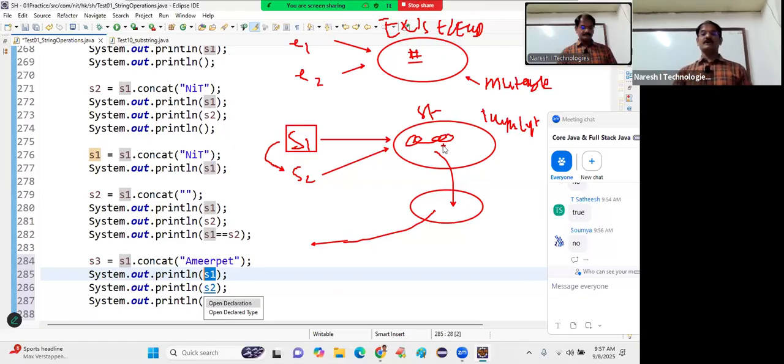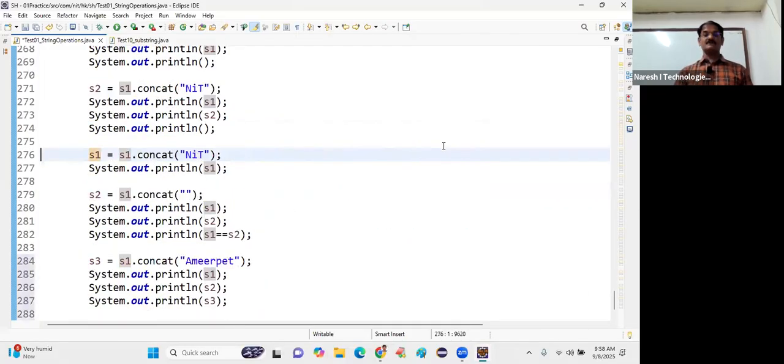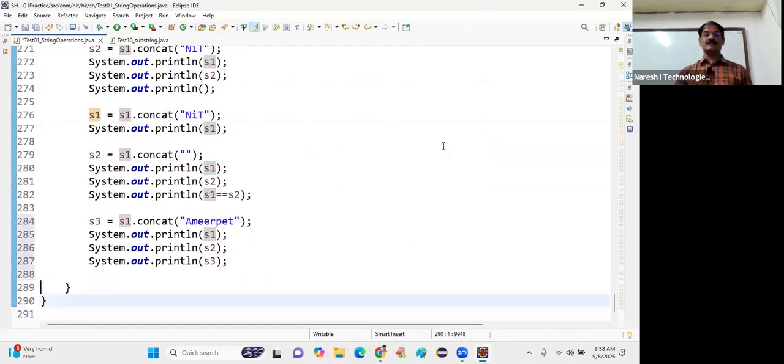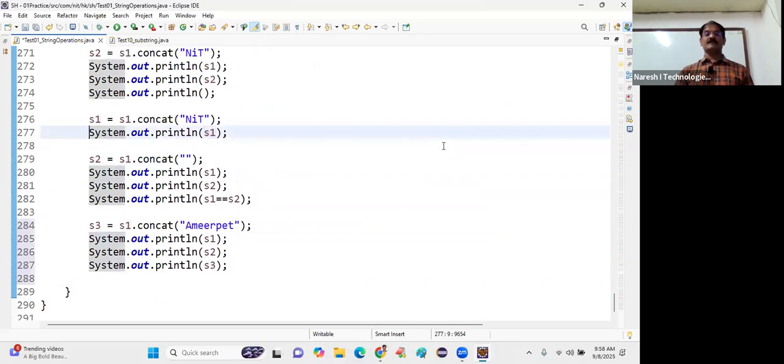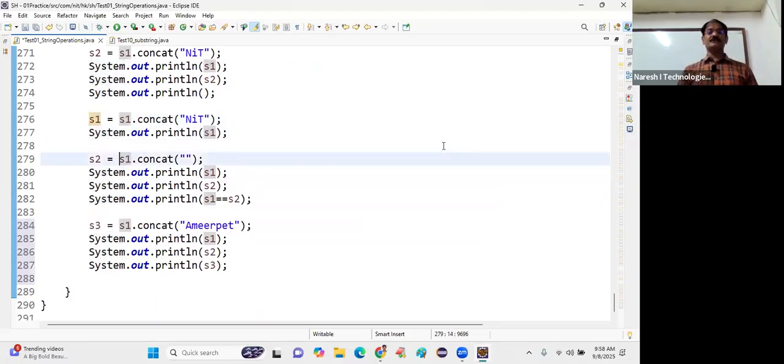So finally, two important points you need to understand. Number one, if you always want to store the result, then assign it to the same variable. Second point, if you call the concat method by giving an empty string, the current string doesn't have any changes, then it returns the same current string reference. Then the new variable and old variable both are pointing to the same object.